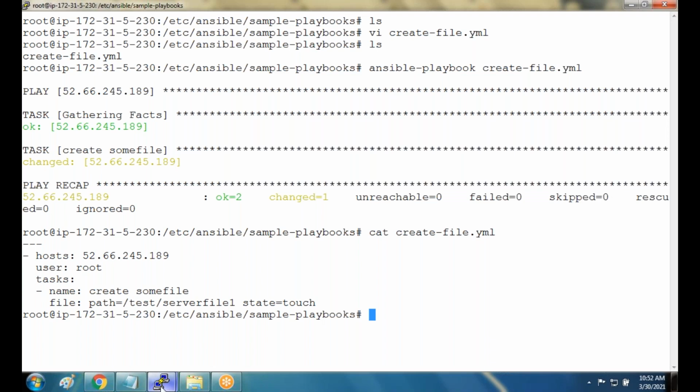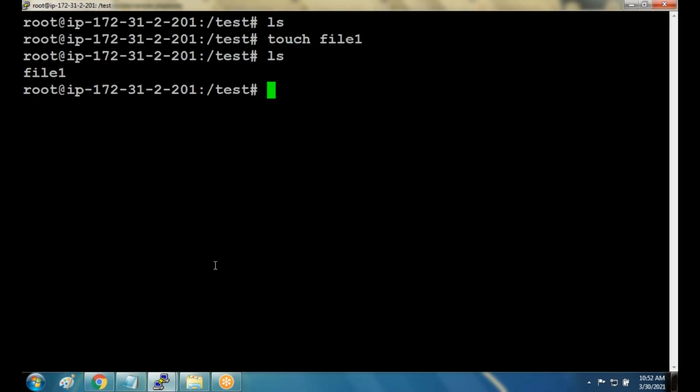Now you want to check that manually on the host. We have server file 1 created. Okay.